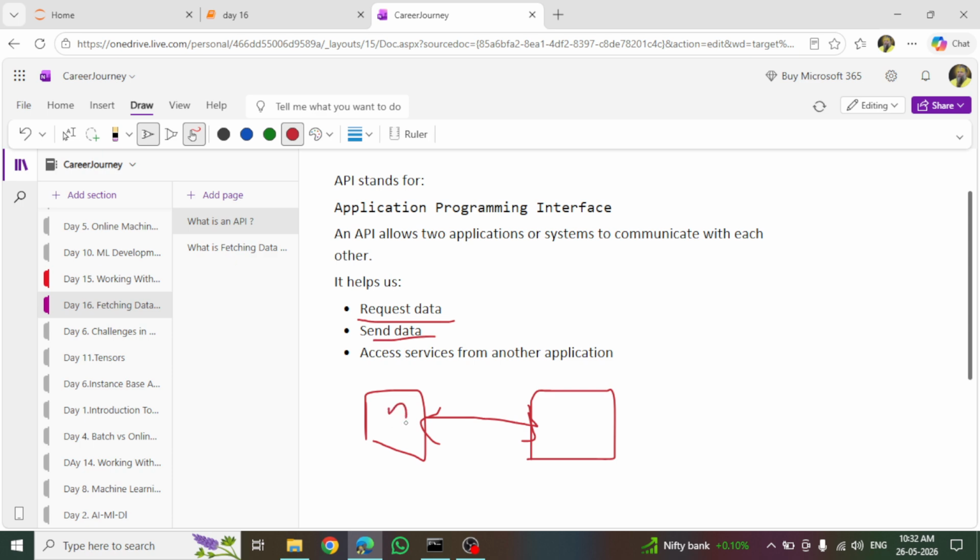Suppose system A requires data from system B. System A sends the request to system B, and then system B processes it and sends the data back to system A, and we access services from another application.